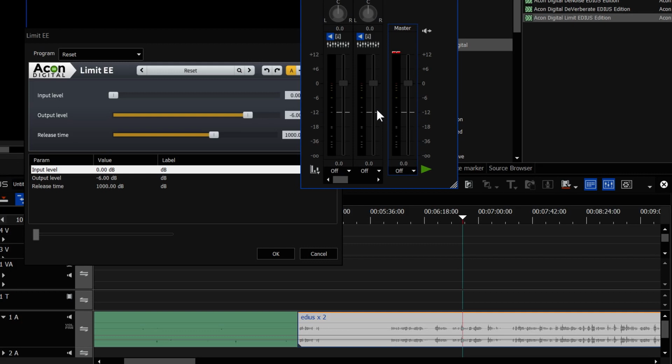You do not want things to go over certain levels. This will limit it for you. The output level is set through this one. Release time, same as it was in the other filter, it just determines how aggressive it is in its limiting. And the input level will actually raise the volume of the clip.